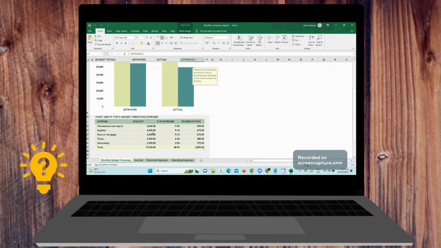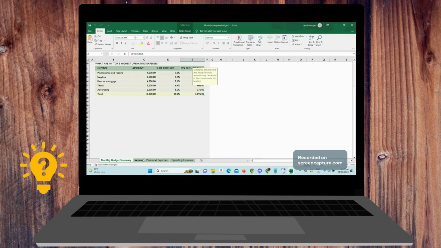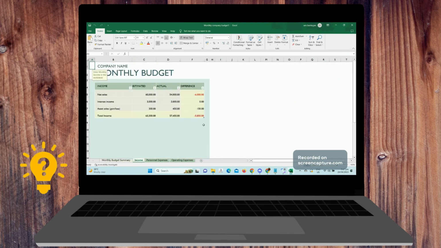So if you go here in income, you can input the actual and the estimated. As you can see, the example here is negative, so it will be automatically deducted and computed, along with the interest income, asset, and the total income.